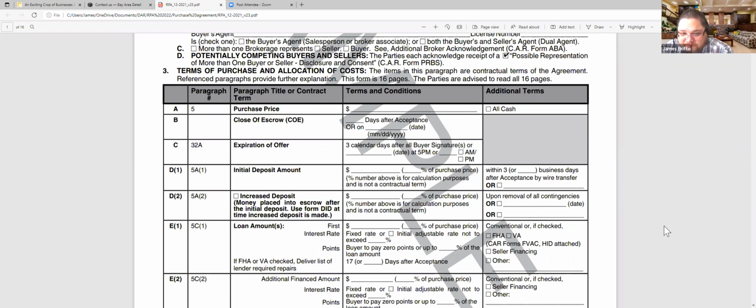Part D. First part of Part D is your initial deposit or your earnest money deposit. And I'm not going to do this every time, but you can see your paragraph numbers there that you can reference. So you're going to put in however your initial deposit amount is. Or if you wanted to calculate, you can put in the percentage amount of your purchase price there, okay? But that's to calculate based off your sales price. It's not a contractual term.